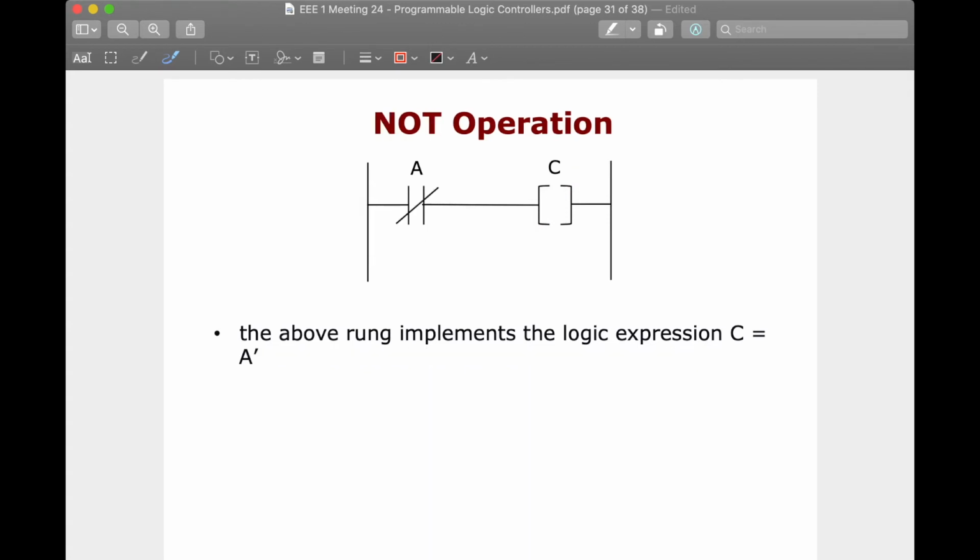Okay, so the NOT operation. You can also implement the NOT operation. So here, for example, if there was no bar here, if A is shorted, then C is shorted. But in this case, A is by default normally closed. So if A is energized, then the coil is normally closed. So when A is energized, it becomes open. Or when you switch A, it becomes open, it becomes low. So C then becomes energized because of that.